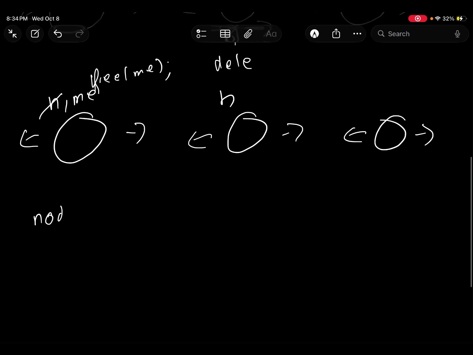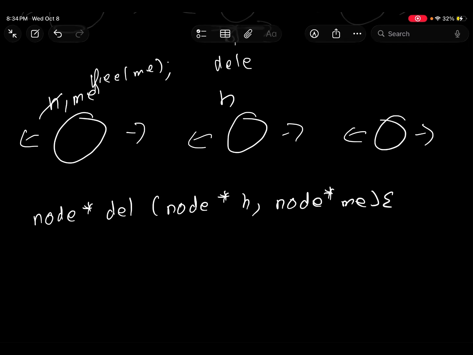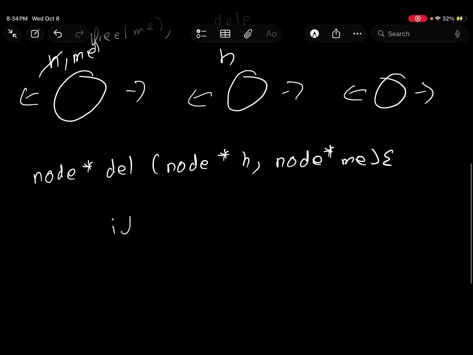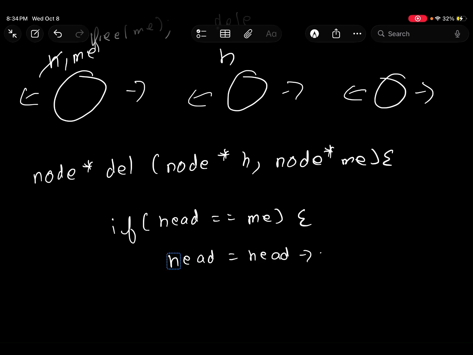So it'd be like node star delete, which takes in the head, let's just call it head, and takes in a pointer called me. This is a pointer that is pointing to a valid node in our doubly linked list. So first things first, we need to check if head is equal to me, right? If they're pointing to the same node, what we want to do is say head is equal to head arrow next. Just increment, the head goes to the next place, right?